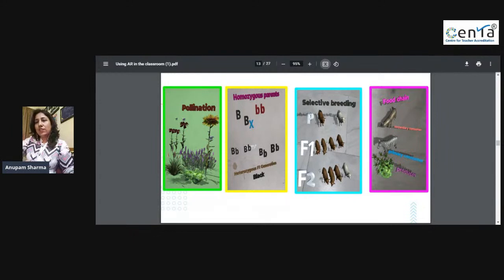So how selective breeding helps in bringing out the good traits, the desired traits, in a particular organism was understood and demonstrated by the students using this app. So here, this is genetics. The science teachers must know what homozygous parents are, and what happens if a cross between homozygous parents happens, and what kind of offspring we can get.